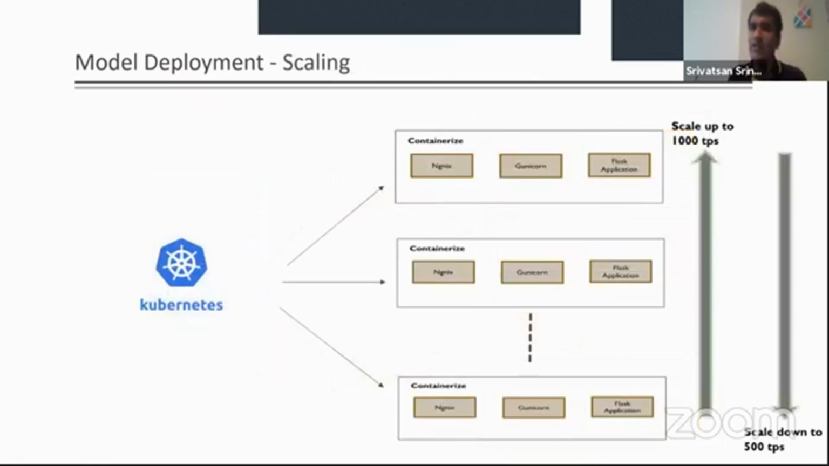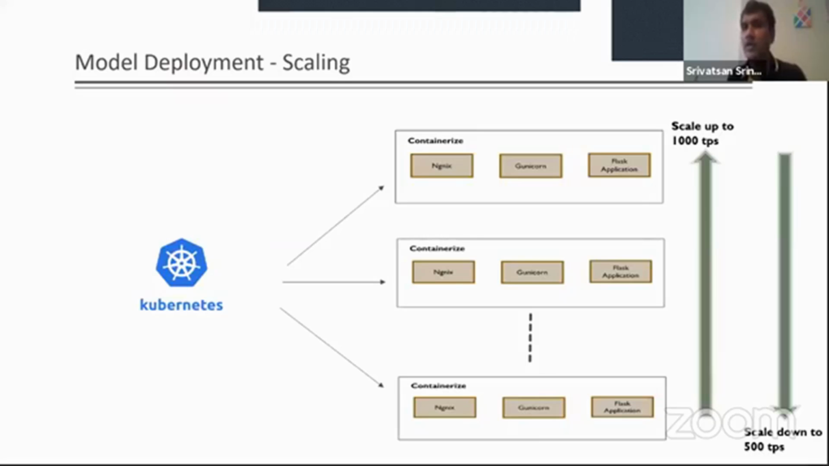That's the reason we typically prefer containers, because Kubernetes is very good. You can just put the containers in Kubernetes and scale it up and down. So during a normal day, you just need 500 TPS. I can run 2 or 3 instances. On a peak day, if it's 1,000 TPS, I can quickly have Kubernetes scale up to support that volume.